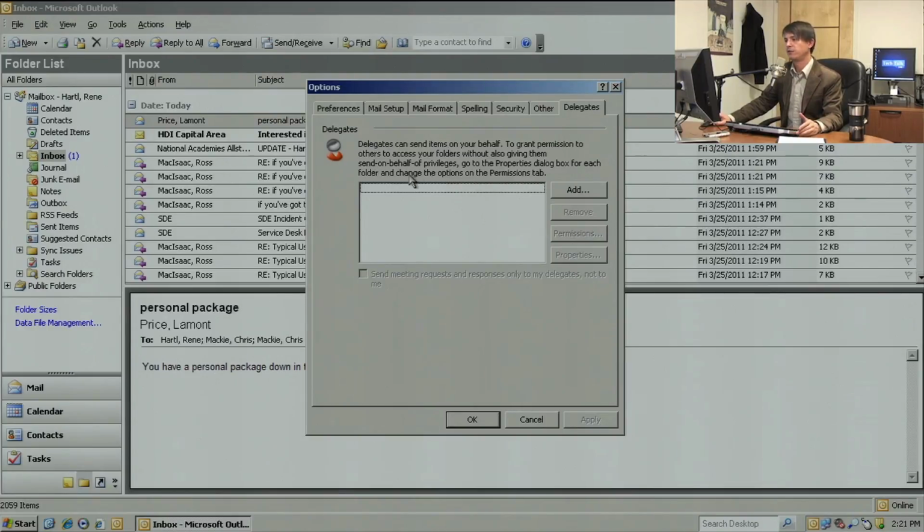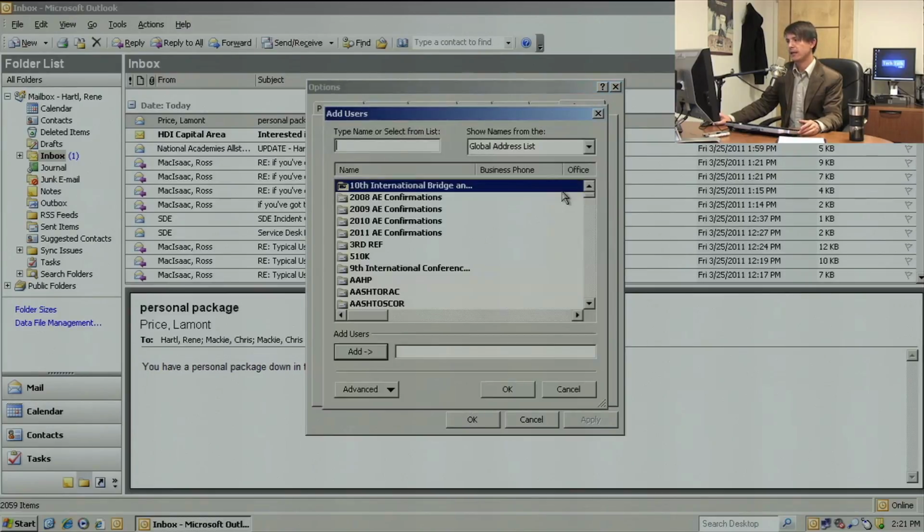So this is particularly for mail. If you want to be able to add them so they can send on your behalf, you just hit Add. You get the global address list with all the people in the academies. You can either type in their email address or find them. Regardless, it'll show up there.